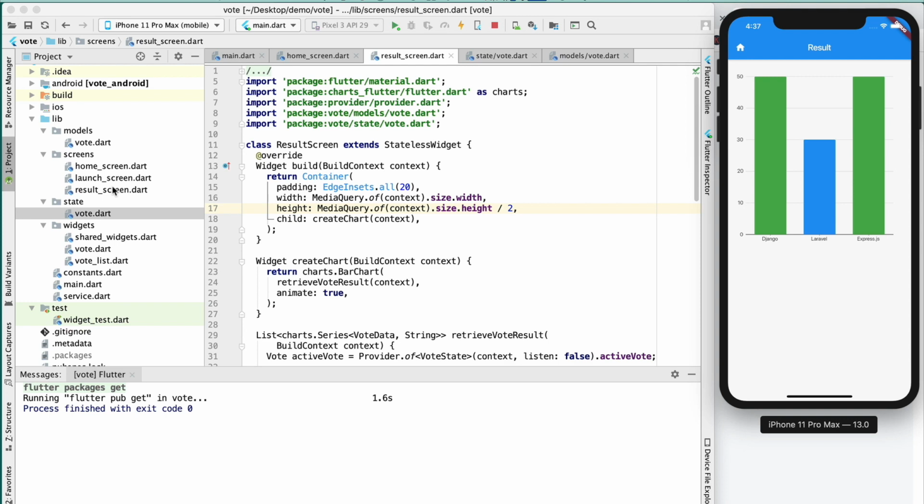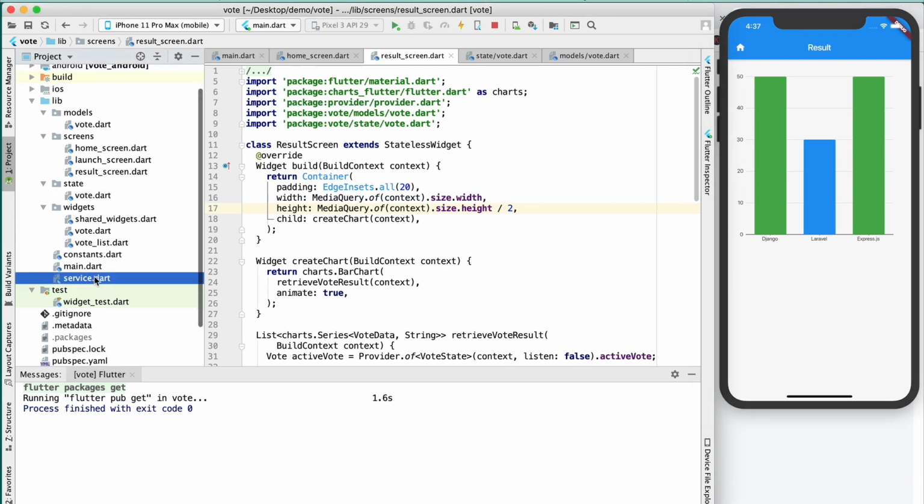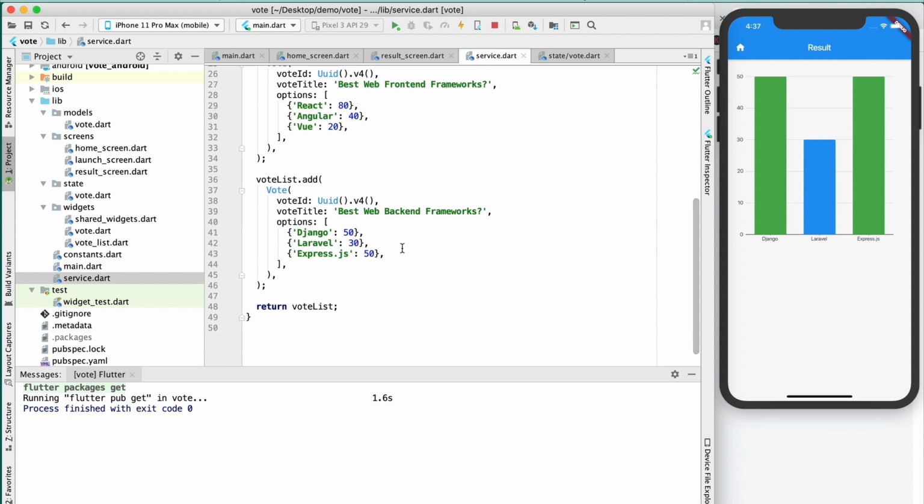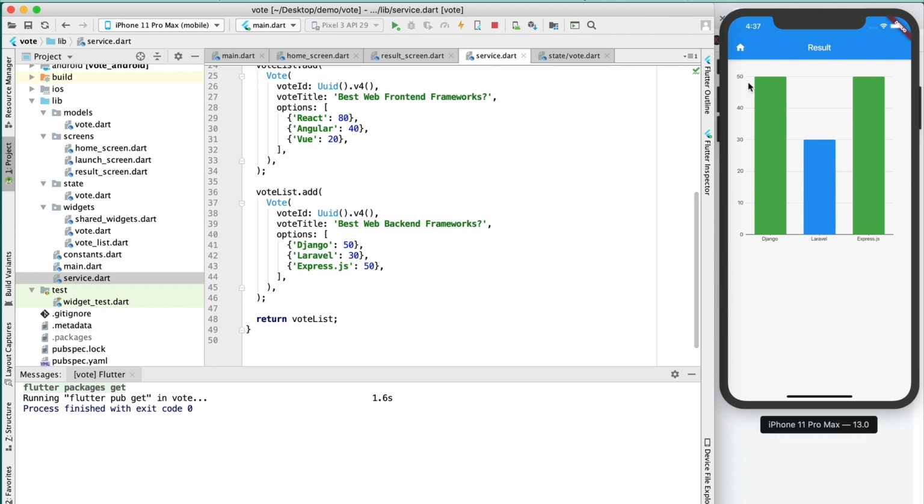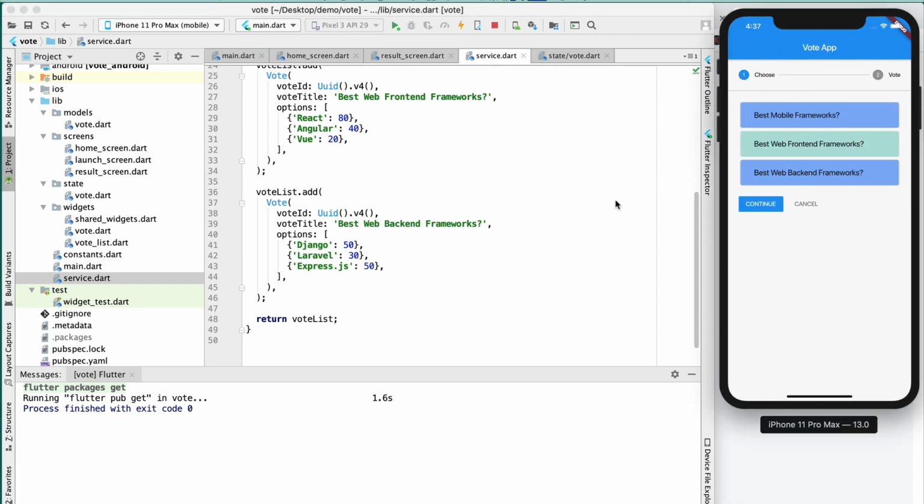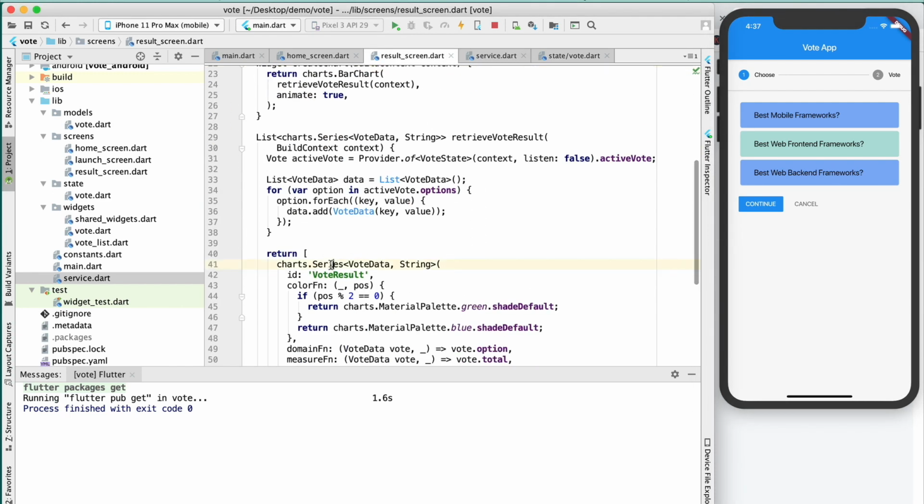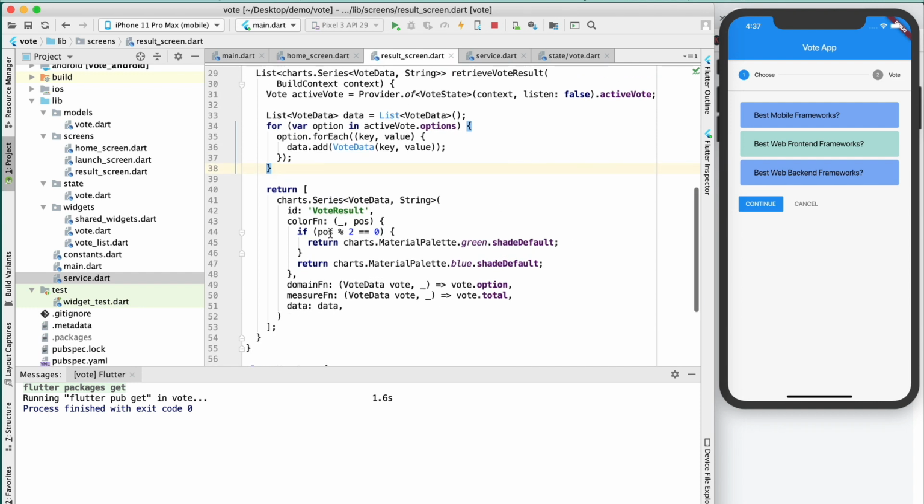Now let's go to our service.dart file, and here you will see that for the best web backend framework, for Django there is 50, Laravel 30. You see Laravel is showing at the 30 position and Express.js showing at the 50 position. This is now a working prototype, and our result page is also done. And if you do not understand any of this, just put your cursor on any of those words and press Ctrl Q, then you will get this kind of pop-up to understand the data. These are third-party libraries, so you need a bit of time to understand how this works.